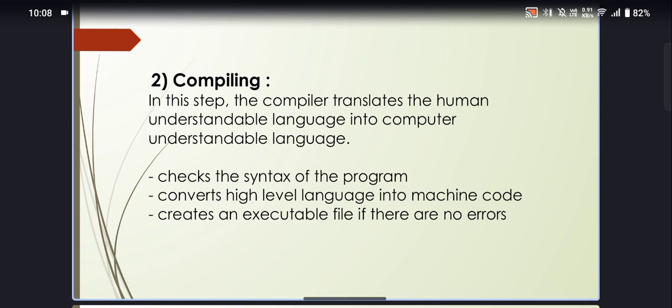Compiling includes three steps. First one is assembly. In assembly, it translates into machine readable language. Second one is the linker. The function of a linker is to link the library functions which we use. Third one is loader. The executable file is loaded from secondary storage into the computer's main memory.